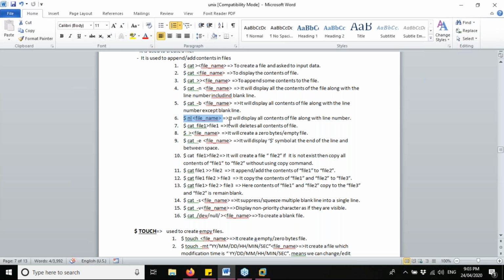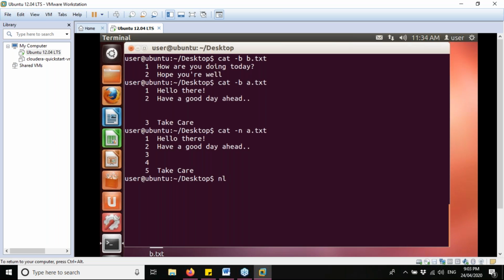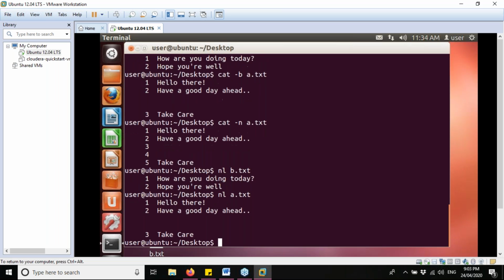Now let's try that. NL space b.txt. It is shown here. And now check here NL space a.txt. Again, it is shown here. The results they have fetched are almost similar to those of the cat space hyphen b command. It is a similar kind of result. So again guys, I will just wait for some seconds. This is very easy. So please run the codes and then we will move on to the next one.